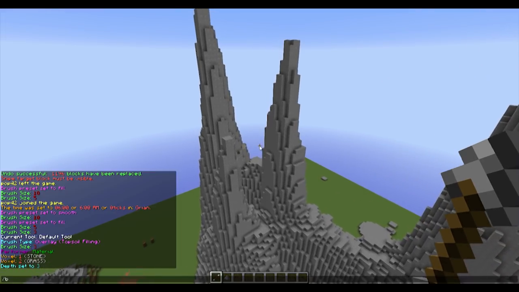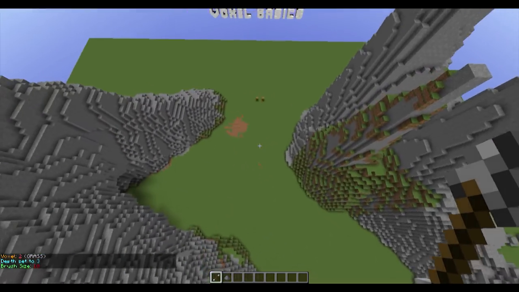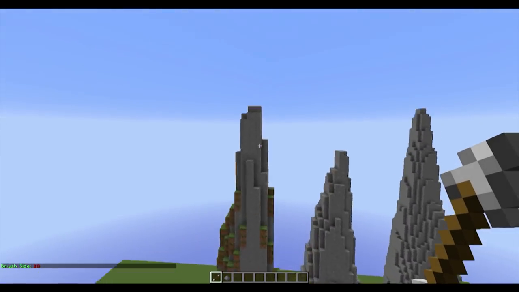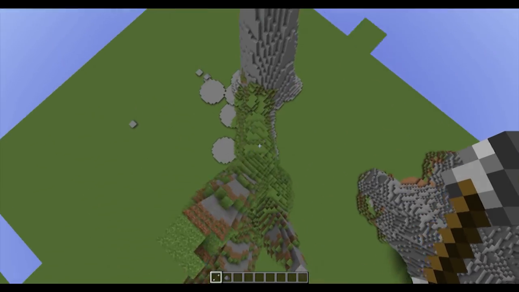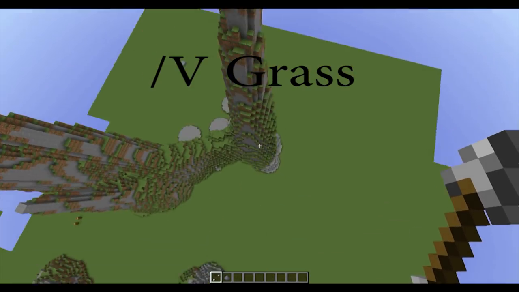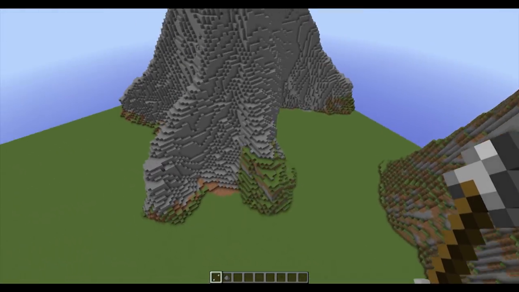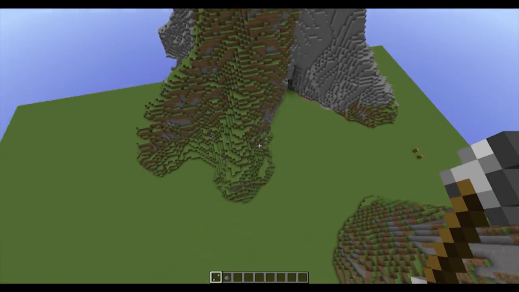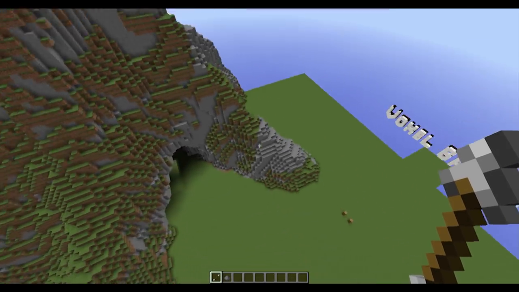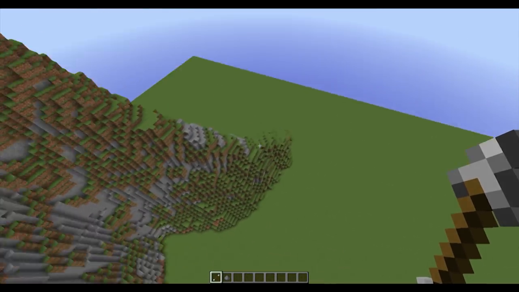The mountains are a little boring because they're completely stone. We're now going to overlay them using the command that I taught you earlier, /b over. We're going to set the voxel to grass, /v grass, and then right click to your heart's content all over the mountain. That's going to add grass everywhere, and I continue to do this for both mountains. But they still look a little bland.